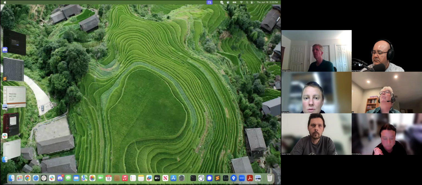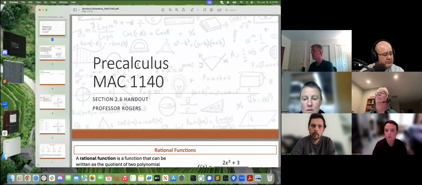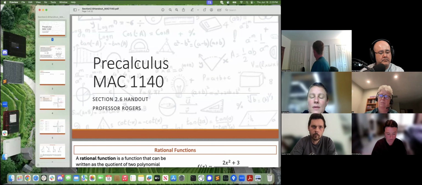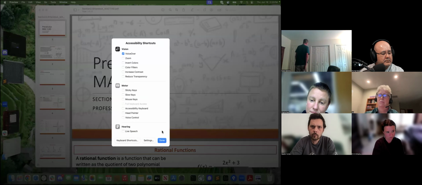All right, sharing my screen. And now we're in preview. I'm back. And I have not tested this, so let's see how it goes. Accessibility short check.